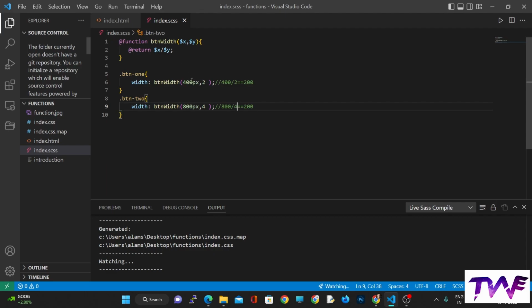Now you can see that when you are providing the argument, you have to give the values in pixel. Here as well you have to give the values in pixel, and when we are dividing, you have to provide simply 2, 4 as integers. In this way you can define a function in Sass and you can use that particular function very easily.